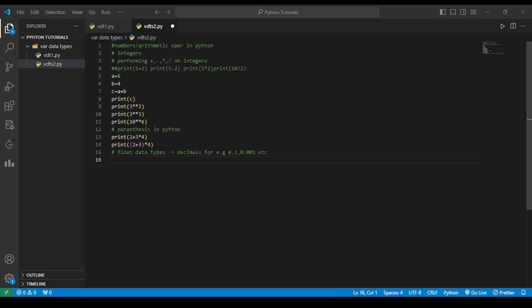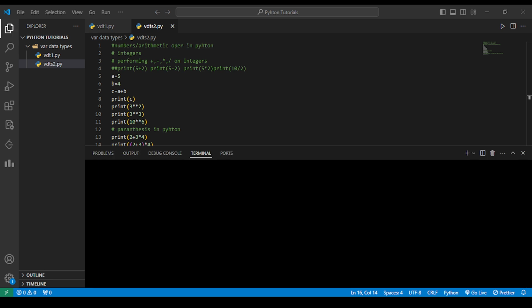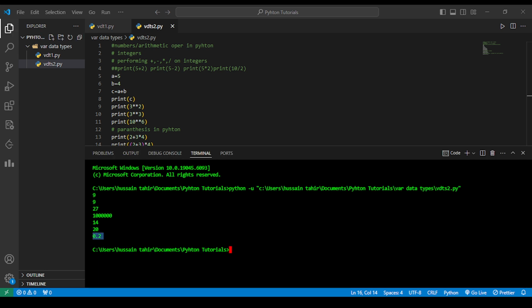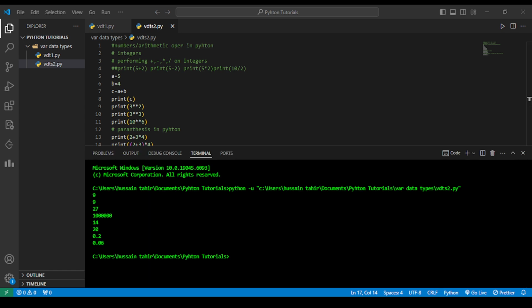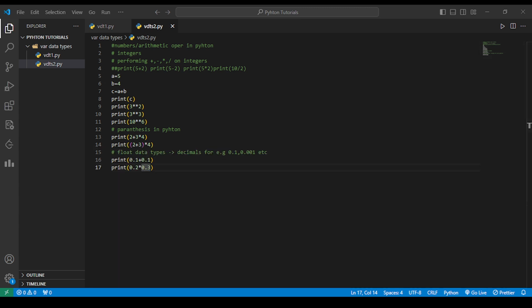For example, if we print 0.1 plus 0.1, this should print out 0.2 as in this case. And if we print 0.2 multiplied by 0.3, which should be 0.06, as in this case. So you could do the same operations for any other data type in Python.